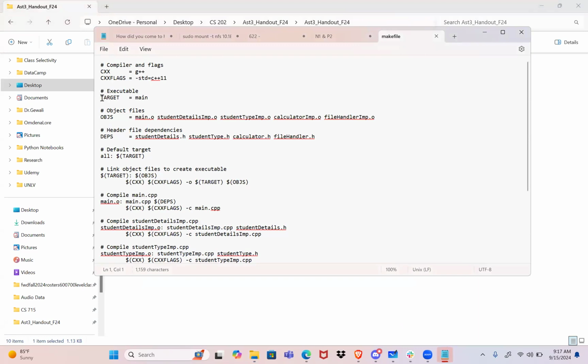So if you see, we want the executable name to be main.o, and we are creating object files: main.o, student details imp.o, student type imp.o, etc. And we want our compiler to be the g++ compiler, and we want the compiler flags to compile in accordance with C++ standard 11. And these are the file dependencies. These files were already provided for you and they are implemented. You don't need to change anything.